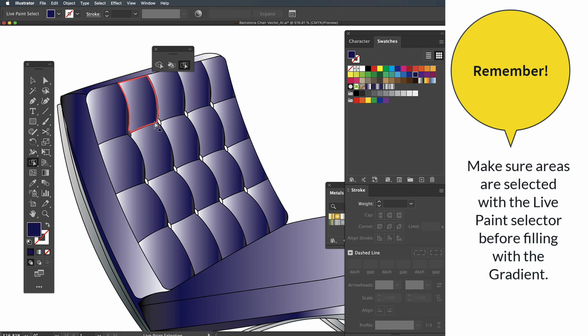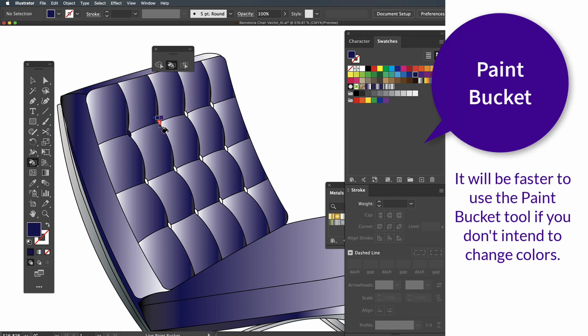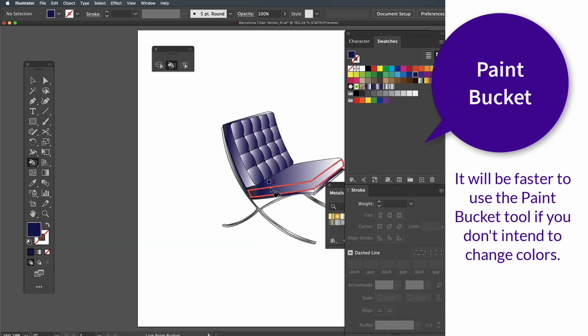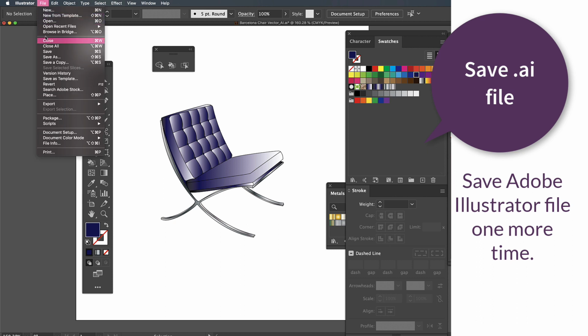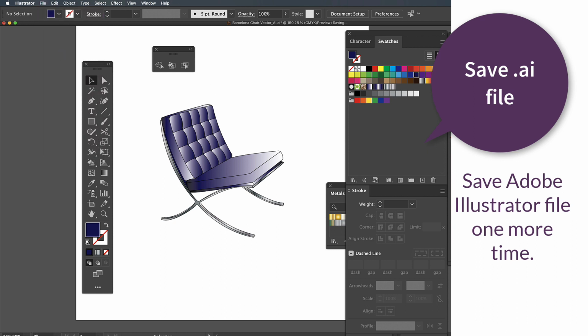A quick way to render the upholstered buttons on the chair is to use the Live Paint bucket and pick a swatch color. Once you have completed the quick rendering, save one last time as a working AI Adobe Illustrator file.